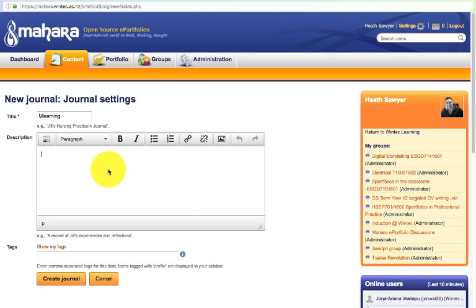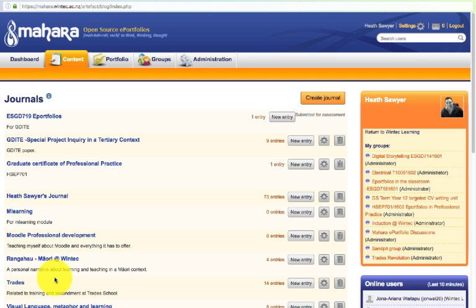And you can describe it. And I'm going to put Mlearning in the tag there as well. And click create journal. And you'll notice that there is a folder there for it, and it currently has zero entries. So to make my first journal entry, I'm going to click new entry.